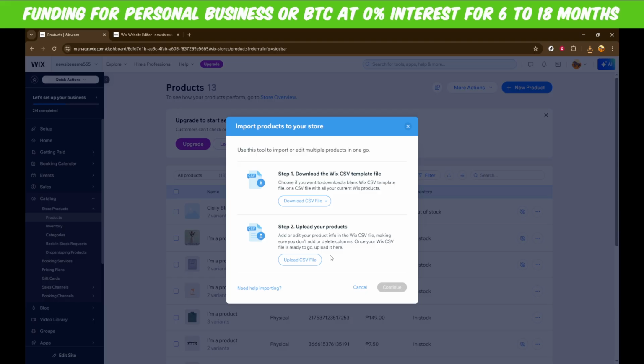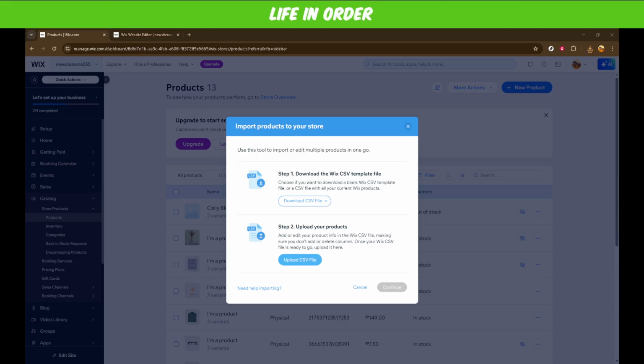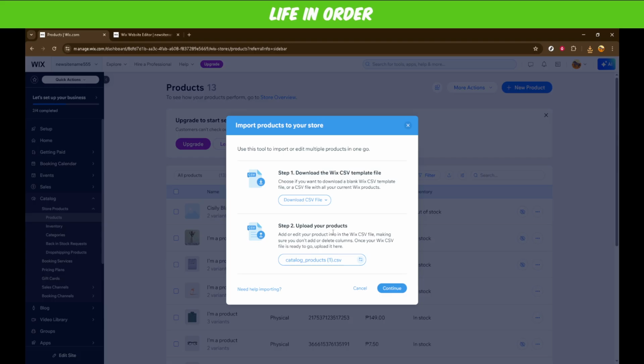With everything prepared, it's time to click on Upload CSV File. This command will prompt you to browse your computer and select the file you want to import. Ensure this file is up to date and contains all the product data you wish to add to your store.